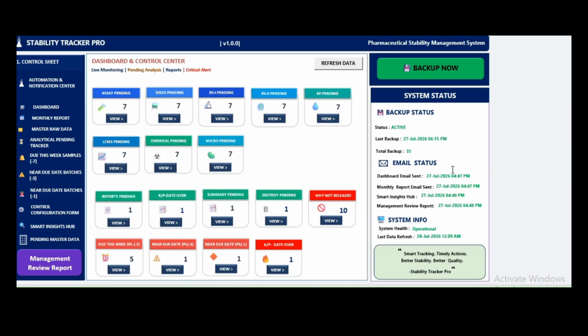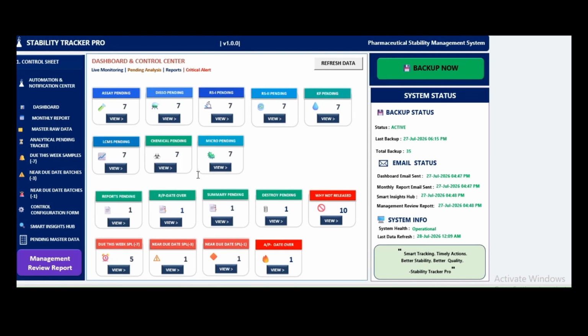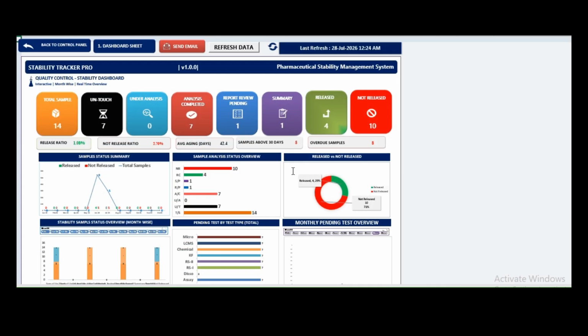Managing thousands of stability samples, reports, timelines, and laboratory activities manually can be time-consuming, complex, and prone to errors. It's time for a smarter approach. Welcome to Stability Tracker Pro, an intelligent Excel-based solution developed specifically for pharmaceutical quality control laboratories to simplify stability management from sample withdrawal to final report release.